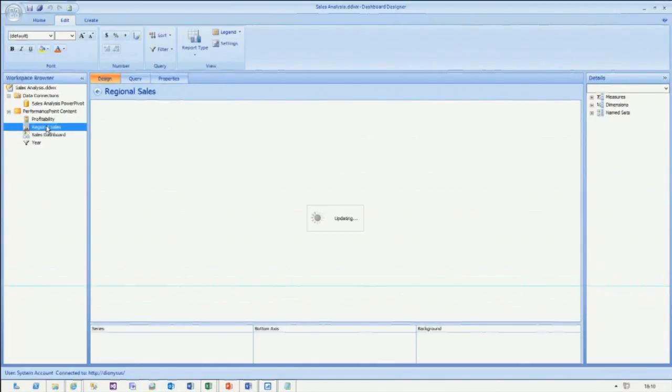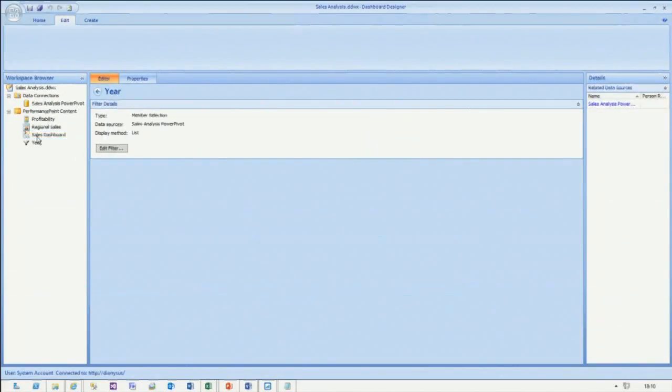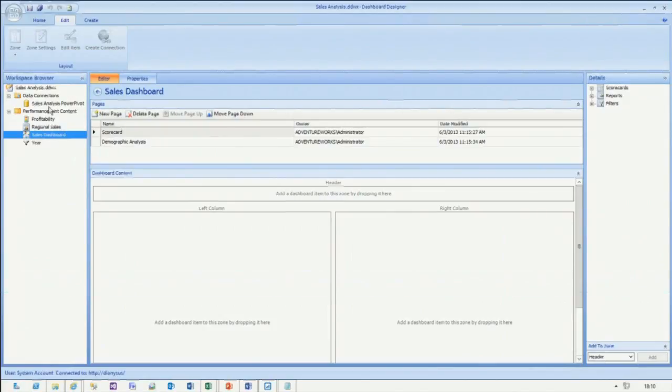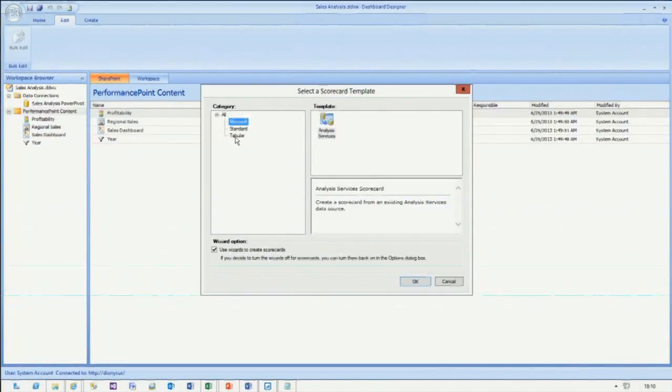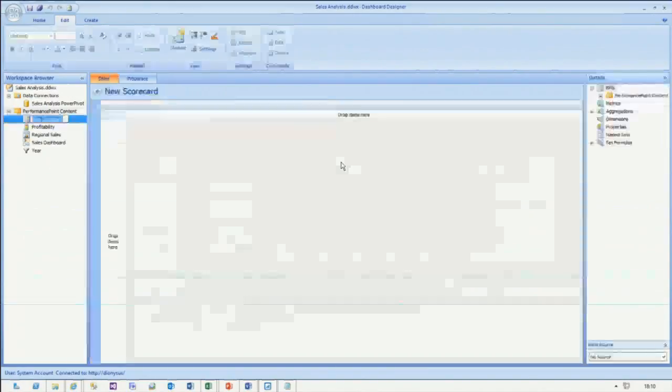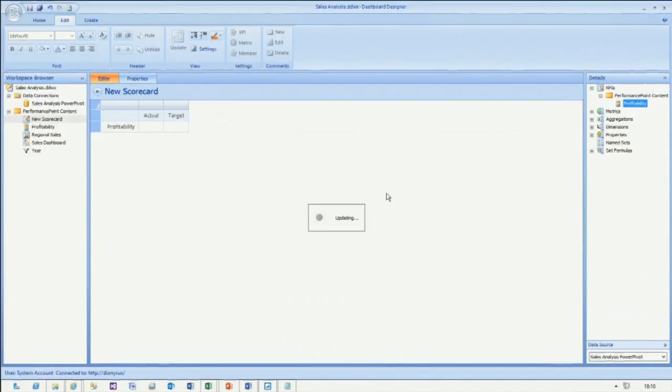There's associated reports that let us analyze the KPI, and this is using an analytic chart. There's a filter for year, and then I've got the sales dashboard. What I don't have is a scorecard. This scorecard then, starting from a blank scorecard, will bring in the profitability KPI, and when I click update, you get to see the real values coming from the Power Pivot data model.